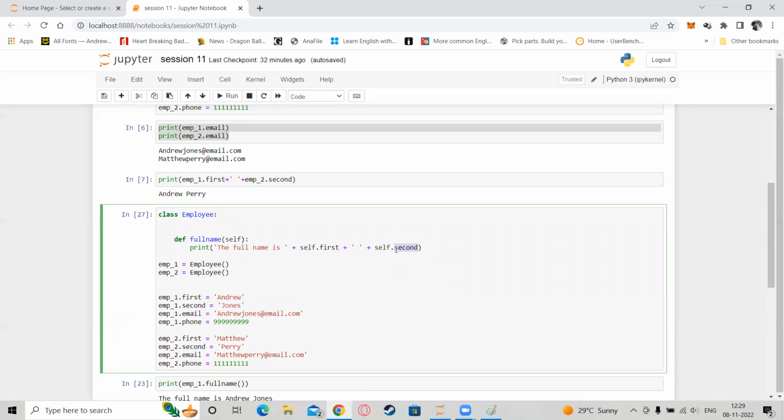That's why we can use an advanced constructor, that is the init constructor. In different programming languages it's called a constructor. In Python, we are going to call it a constructor, though you can also call it a method.